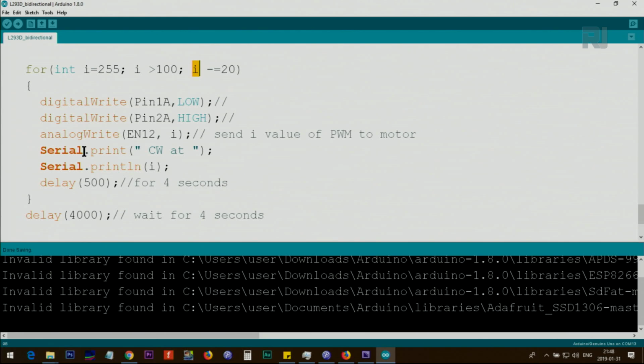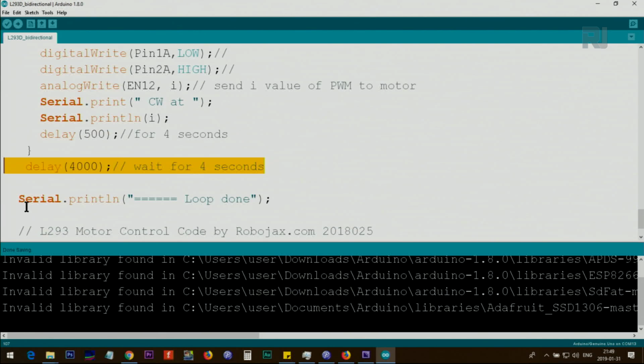So it goes 255, and then it reaches here, from 255 subtract 20, and the value will be here. So the motor will initially start with maximum and slow down with a decrement of 20 and with a delay of 500 milliseconds. When it reaches 200, the loop will exit, and with that value, the motor will run for 4 seconds, and this will be printed, showing us that the loop is done, and all the steps will repeat again.